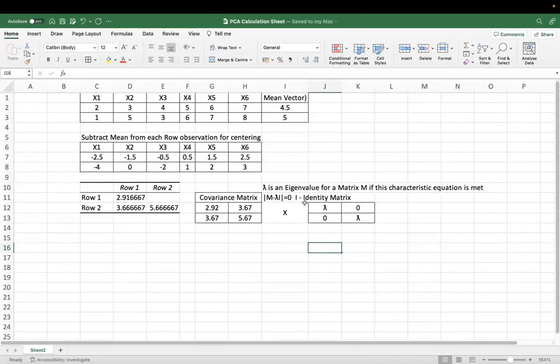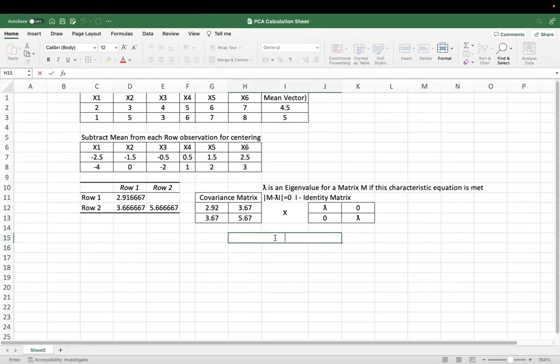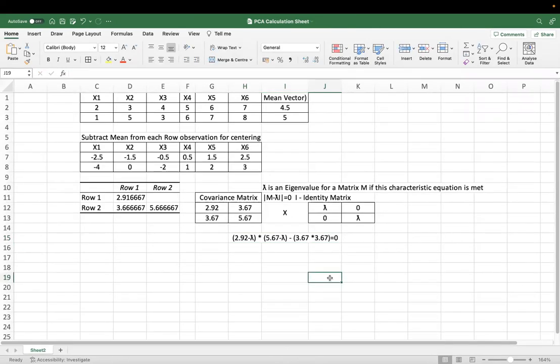Matrix minus lambda I is equal to 0. Now let us create the quadratic equation. Multiply both the matrices. 2.92 minus lambda, 2.92 minus lambda, 3.67 into 3.67 is equal to zero. You multiply row with column, matrix multiplication.